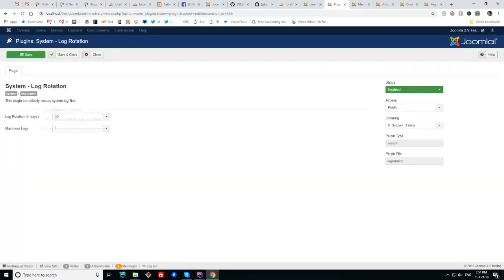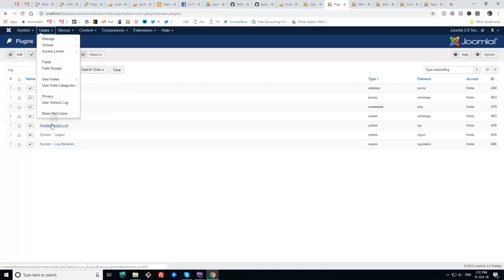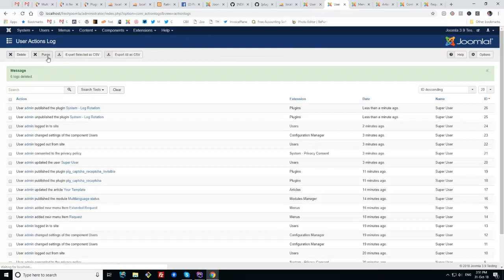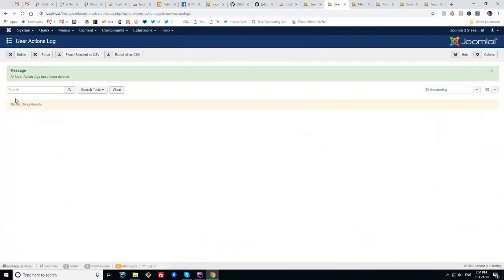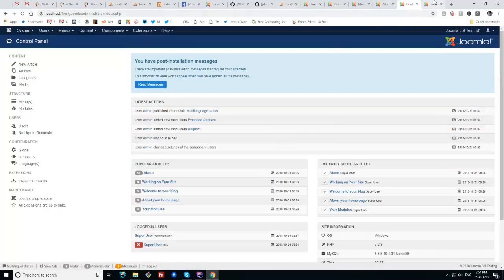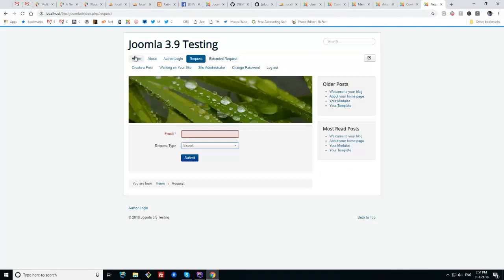In system log rotation, you can select how many days it will store the logs, and the maximum number of logs. So that's another feature, and we can delete all our logs. This is another great new feature with Joomla 3.9, that we can see all the logs. I just deleted all these, so that's why they are not showing. I can create another one.